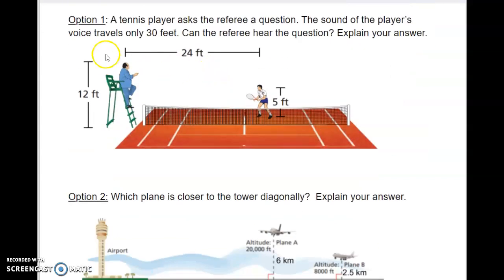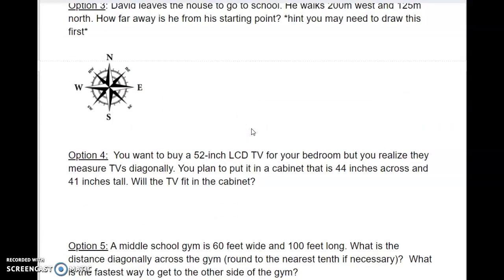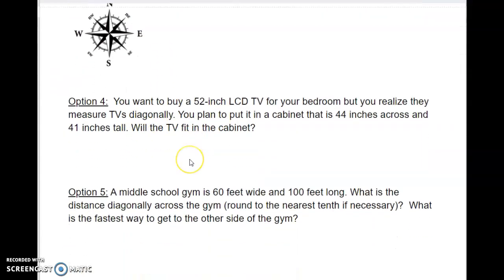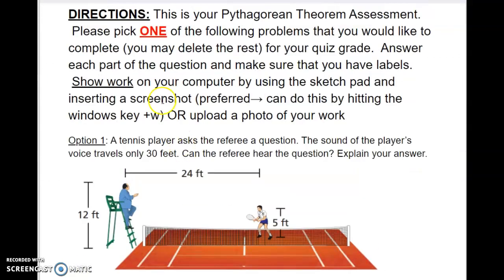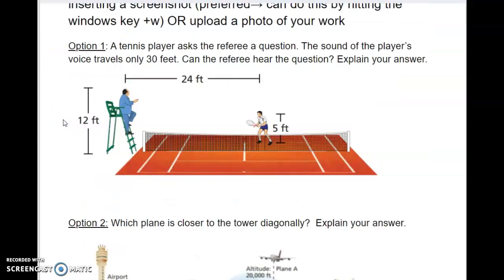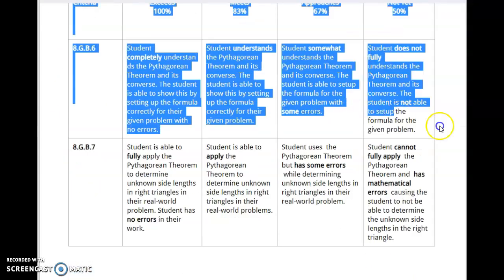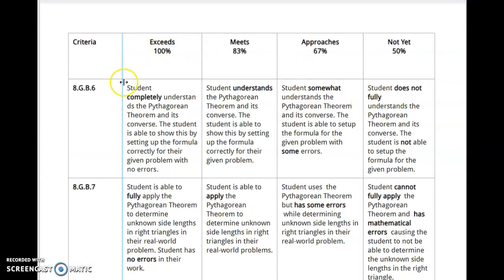If you look below, there's option 1, option 2, option 3, 4, and 5. You are going to choose one of them, because that's what the directions say. Choose one of the following problems. Once you choose your problem, feel free to delete the rest. So if I was going to choose number 1, I would delete everything below it to 5. But make sure you do not delete the rubric, which will come in handy when you get your test grade back.